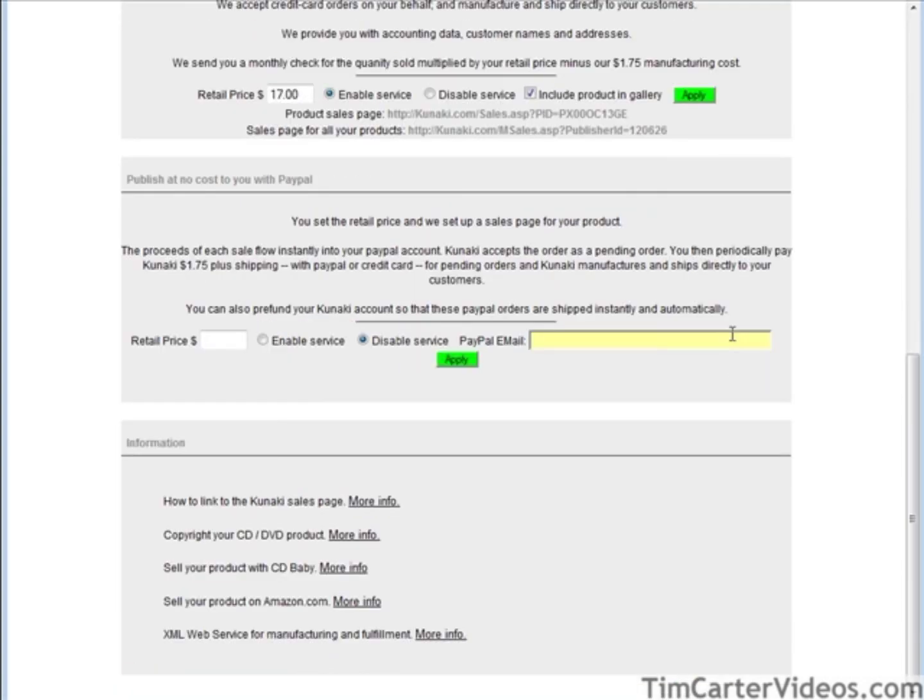Down further, if you want to have the retail price go directly to your PayPal account, you can do that here. If you do this, you're going to have pending orders that you're going to have to deal with, and we just went through that. So you would have to go to the pending order screen and pay for those products there. Okay, so if we're going to use PayPal, we can do the same thing here, $17 or whatever it is, and we can enable the service. We'll also have to put our PayPal email account in here so it knows where to send the money. Okay, we'll apply there.